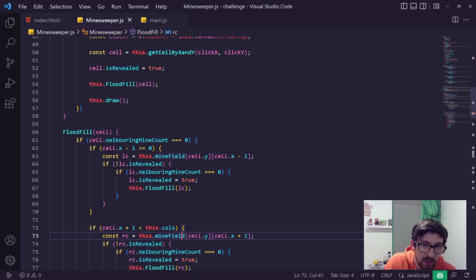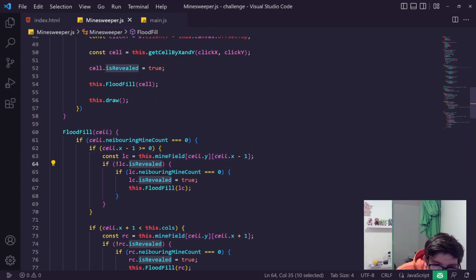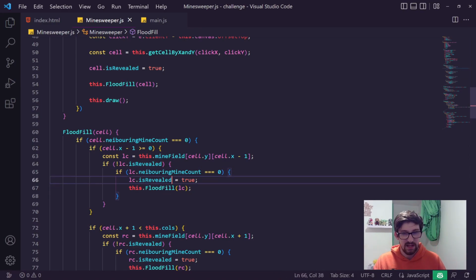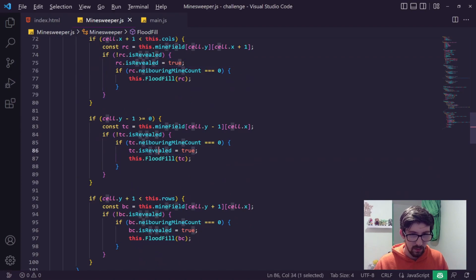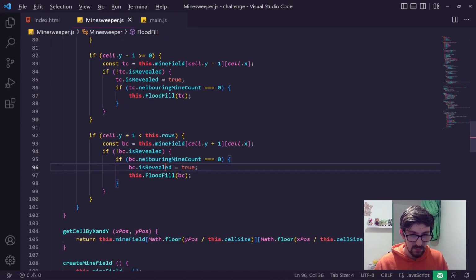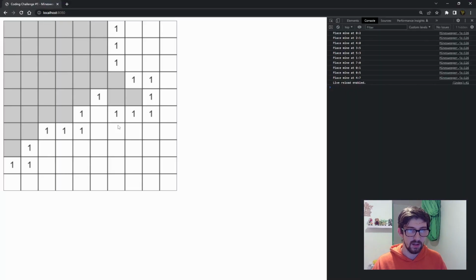So why is this not working? So this, if it's revealed, oh, that's still in the neighboring count. This one, it doesn't matter. There you go. We did it. We got the flood fill working. Let's just randomly click in it. Oh, dangerous. Dangerous. Dangerous.